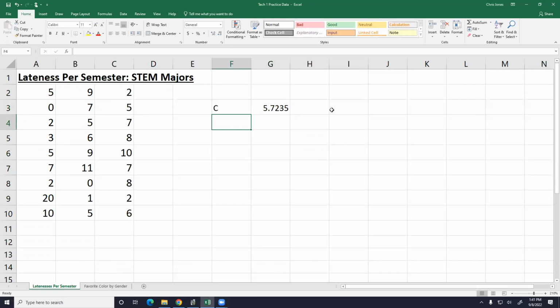The other thing we need is the width. And remember, the width is the highest minus the lowest divided by C. I think it's pretty obvious that 20 is the highest. It's pretty obvious that 0 is the lowest. And then we're going to divide that by 5.7235. You definitely need to make sure you have an equal sign before that.